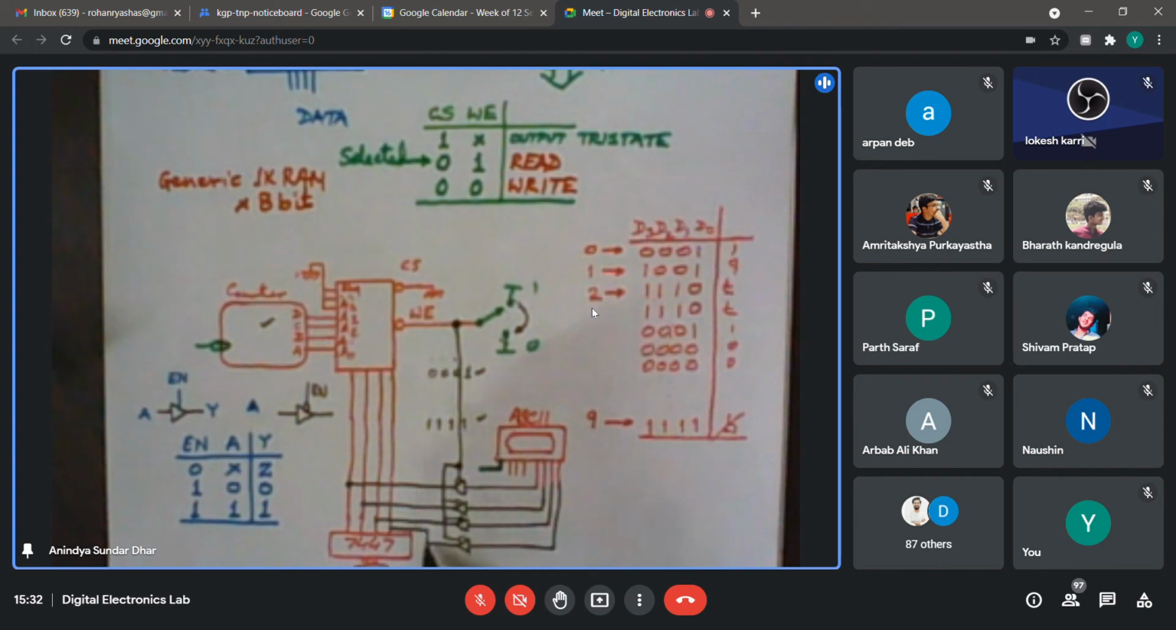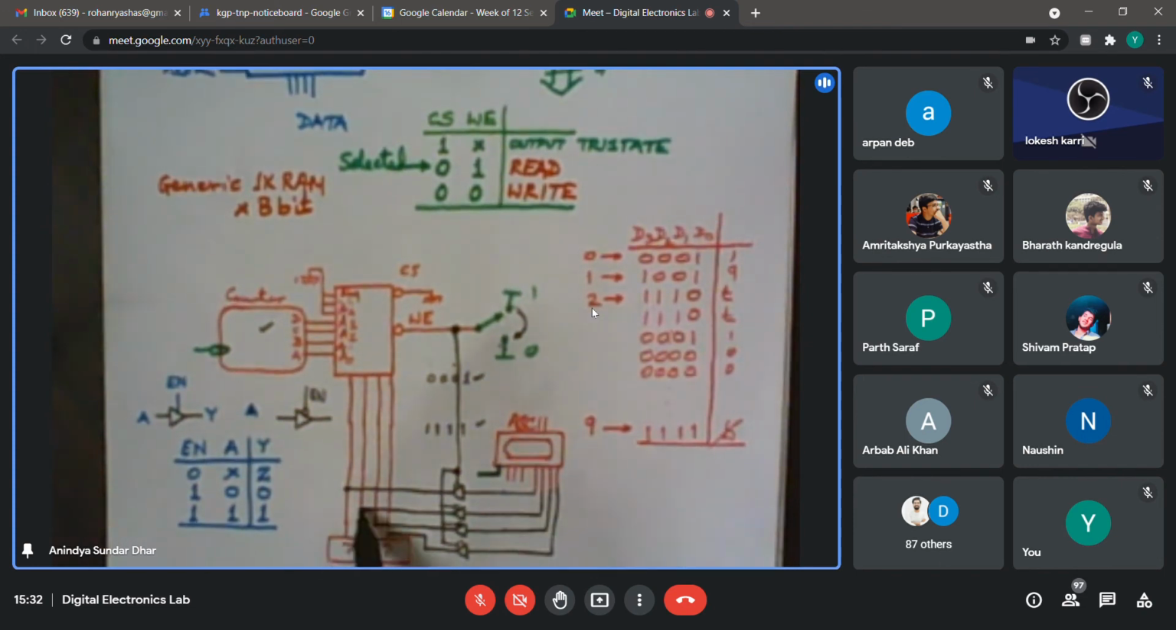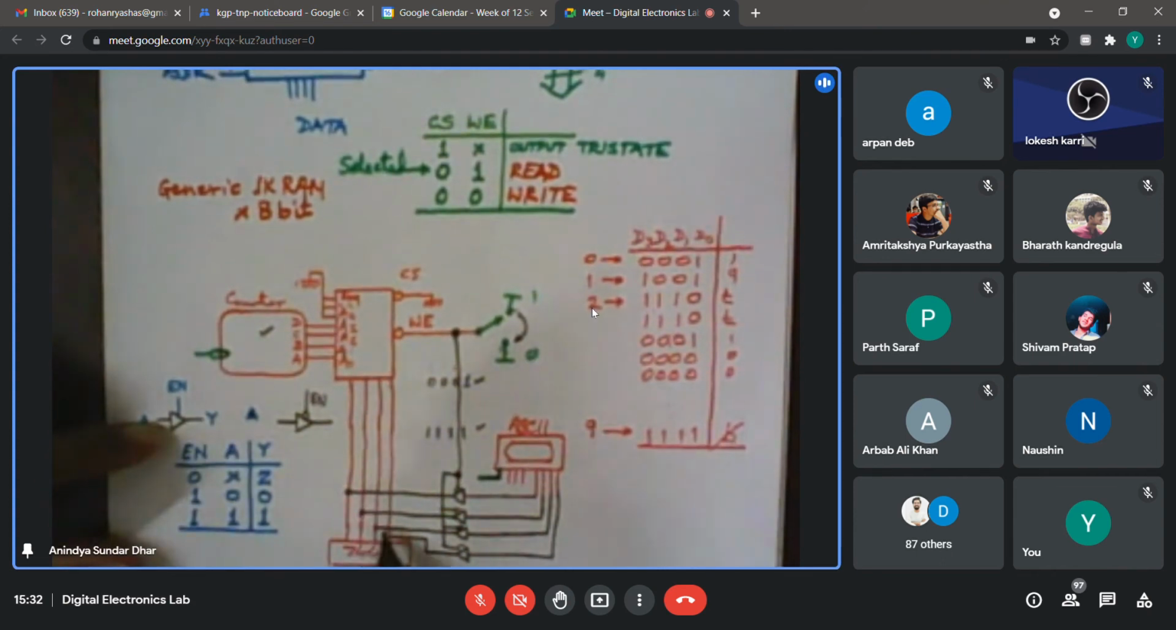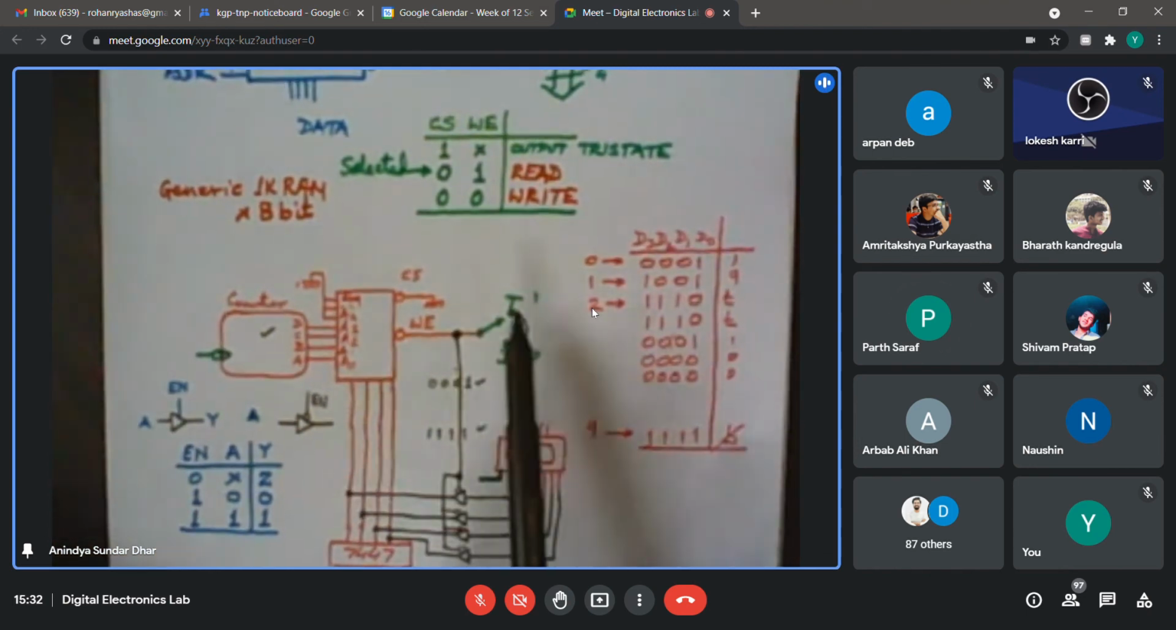So the output will become tri-state. Whatever is the code at this side, that will not be communicated to the other side. It will become open. Does that make sense? Yes. Okay.